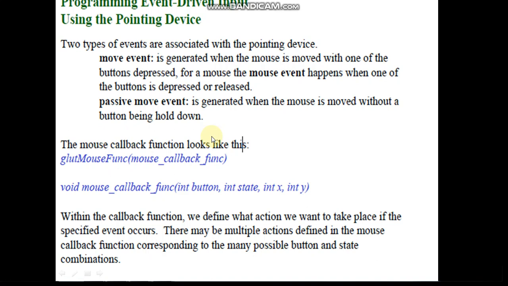A passive move event is simply the way I am moving the cursor without pressing any button. A move event is when I hold down one of the buttons and then it's like selecting, right? So these are the two different types of events we can associate with the pointing device for movement itself. In order to define this in OpenGL, we have to use a callback function. That callback function is registered through this particular function, glutMouseFunc. Just have a look at this.